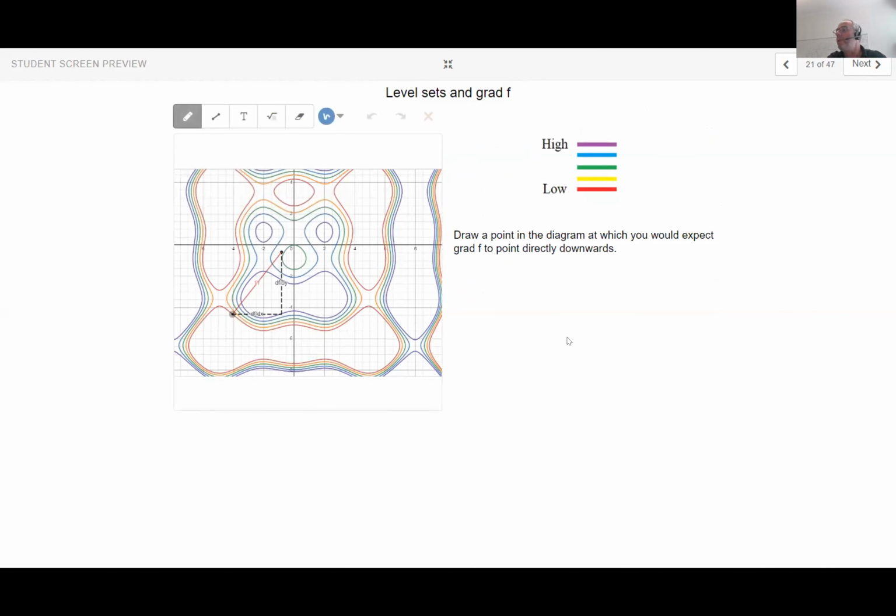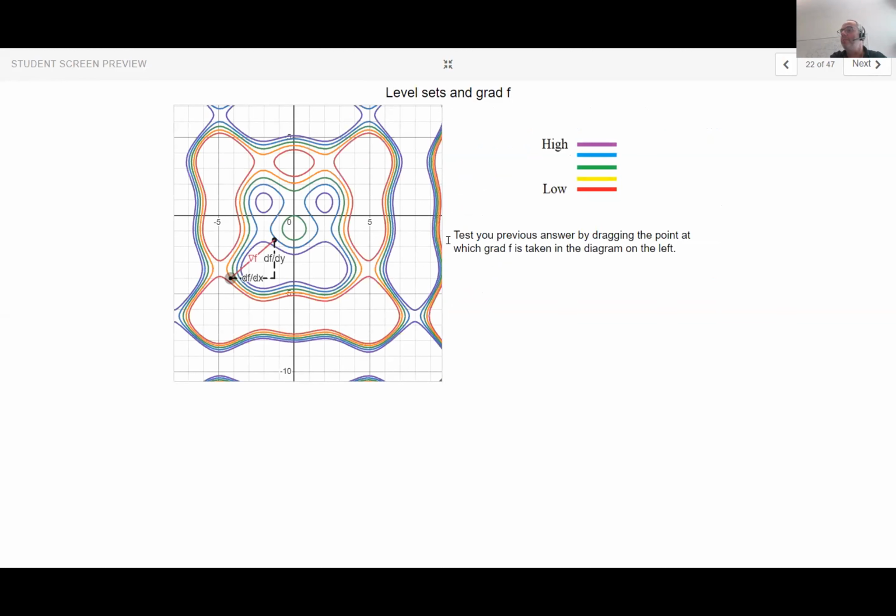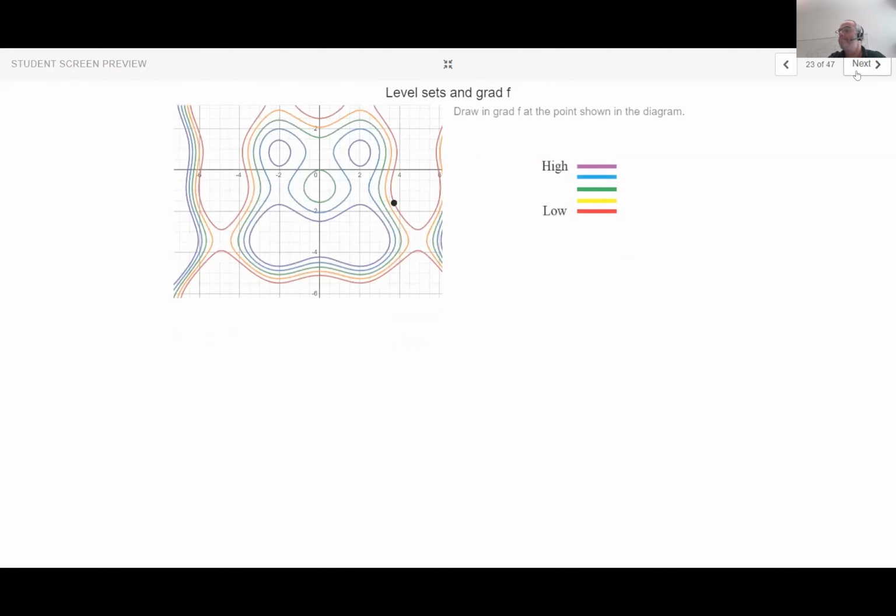Having done that, we can then ask them to find a point where we'd expect grad f to point directly downwards. So that will be a point like this one, where we would see if we move down, we're going up through the heights here. And then we can get them to test their answer. So we could have them able to drag this around so that we can see what grad f looks like at various points and test their answer.